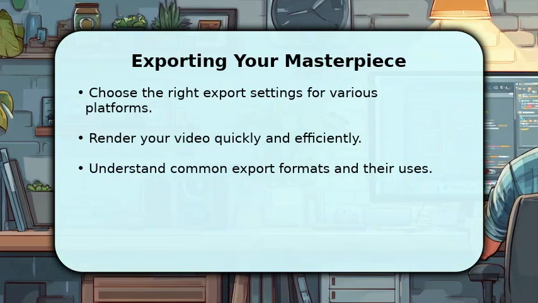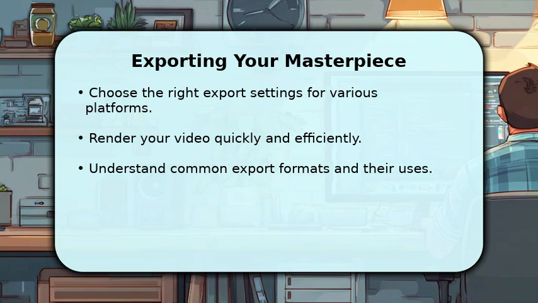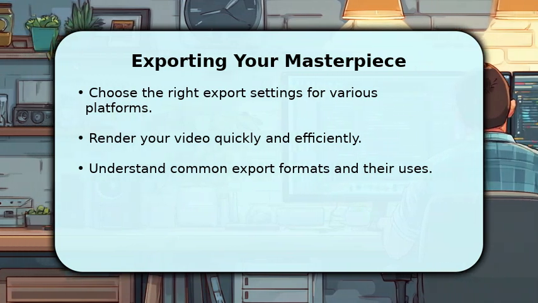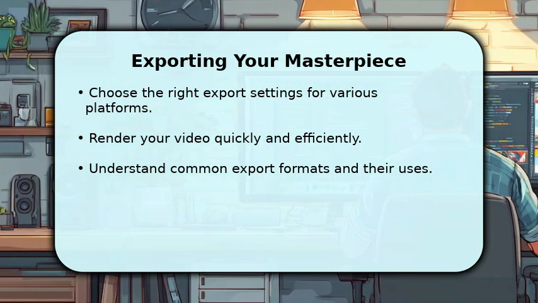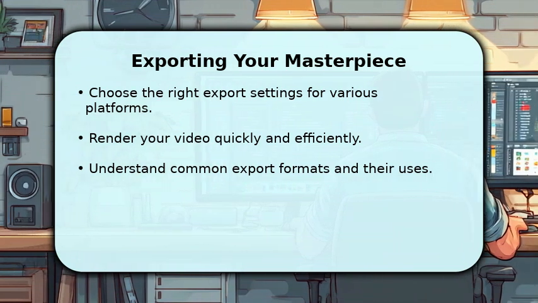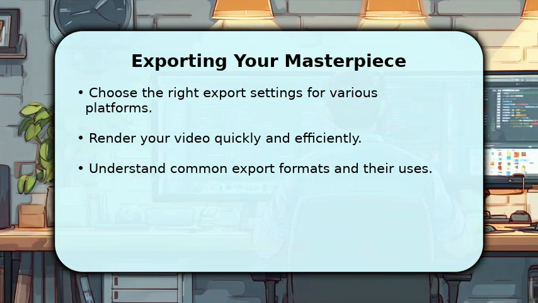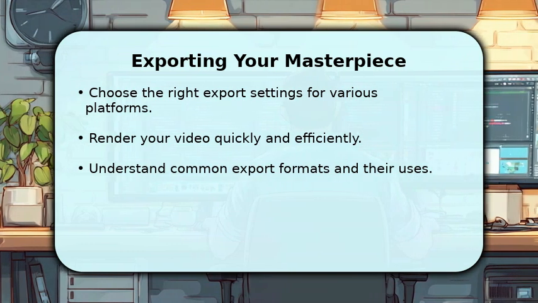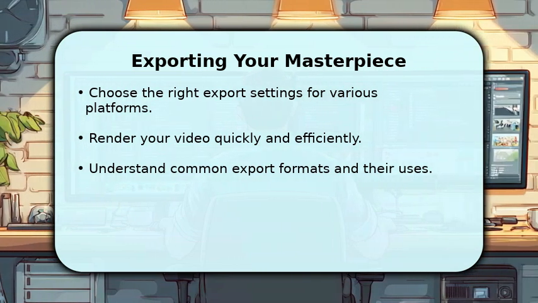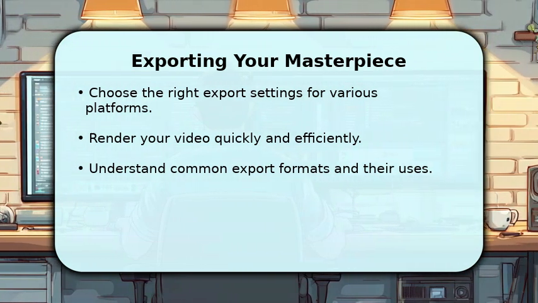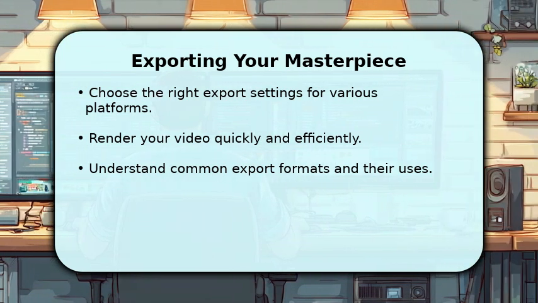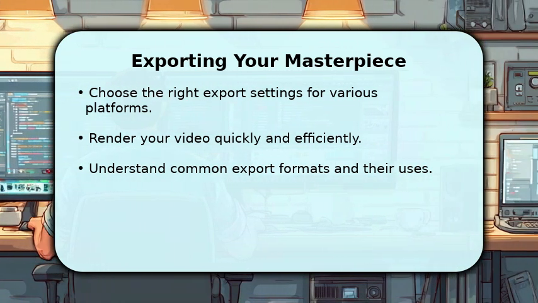Finally, it's time to export your finished project. Head to the Deliver page, or use the quick export options directly from the cut page. Select your desired format, such as H.264 for web or ProRes for high-quality masters, and choose your resolution, like 1920 by 1080 pixels for full HD.